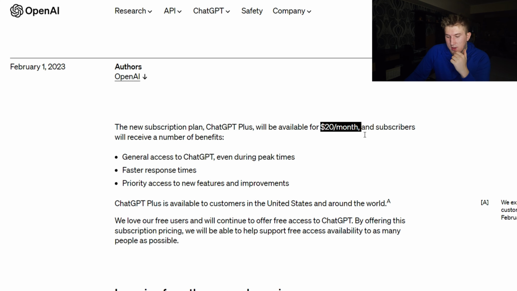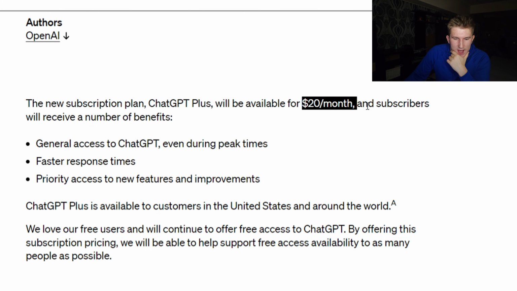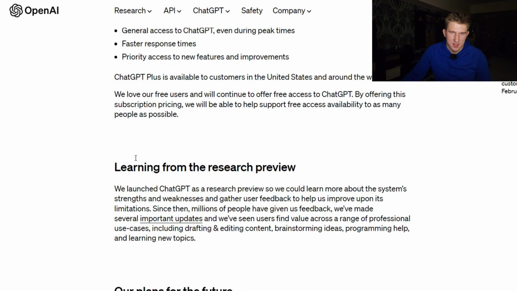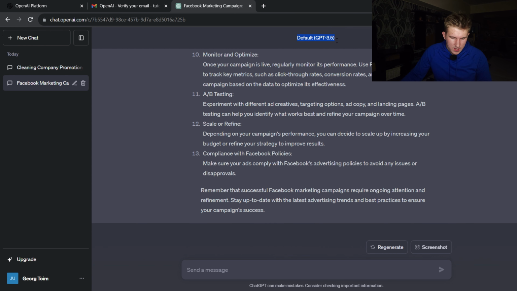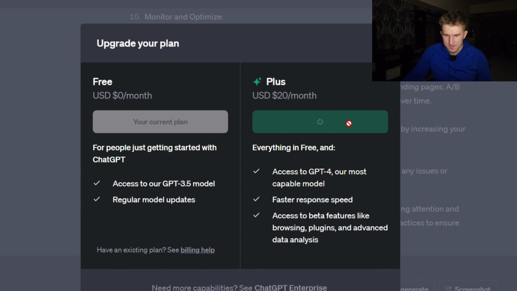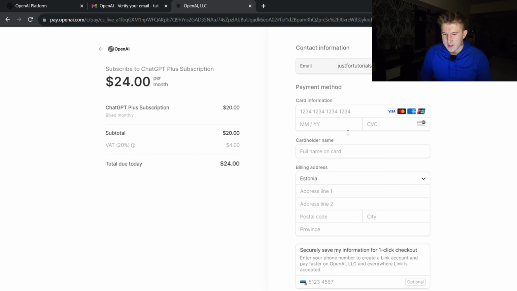It costs $20 a month plus taxes, and I'm also going to show you how you can subscribe to ChatGPT Plus. So to do that, click on upgrade, and from here click upgrade to Plus. And now just fill in the payment information and you can start using it right away.